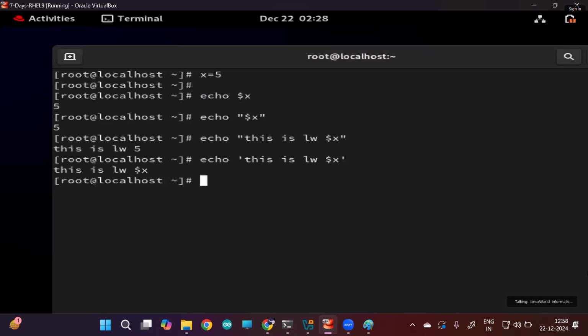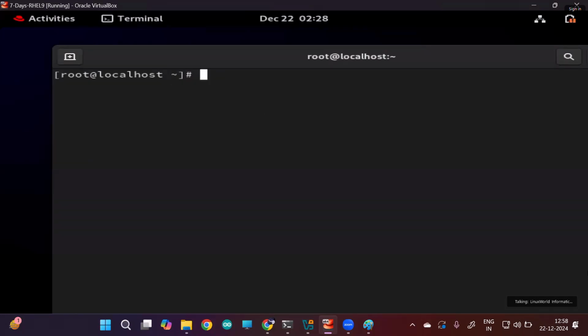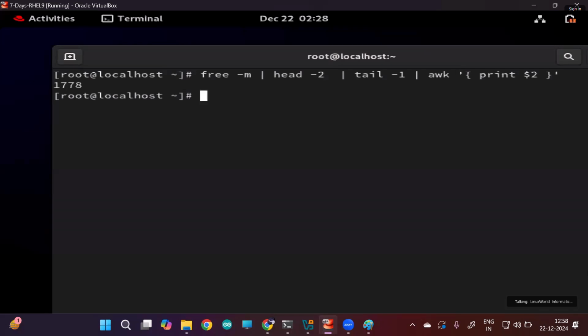And why am I saying this? Because in the AWK command also, this has an inner keyword, or for the shell, this keyword has a special meaning. So for this, I have to put this into single quotes. That is working.